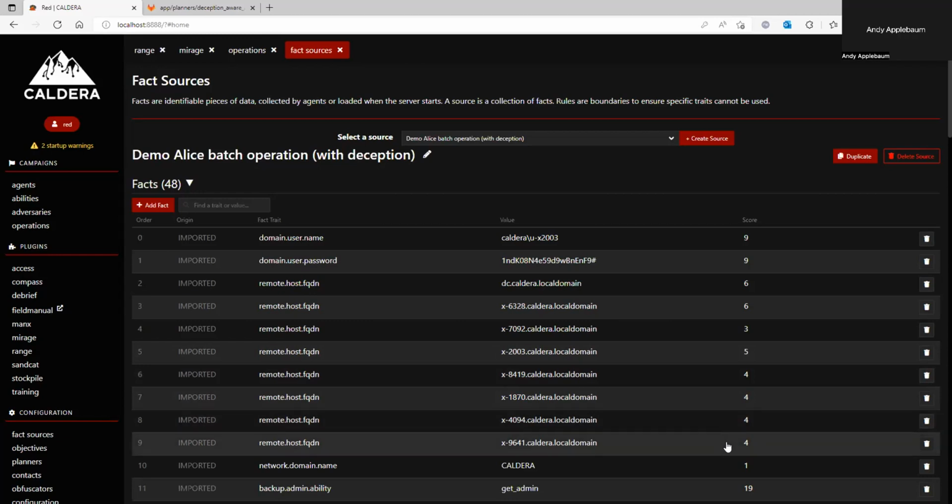So Dean, is the computation for the score something you can change within the planner itself, or would you need to change a different part of Caldera to modify the score?